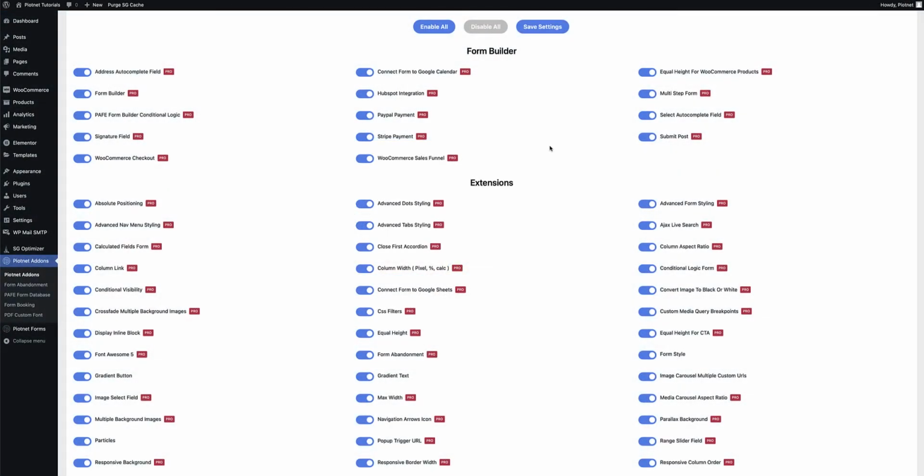Now, to get started, we head over to the WordPress backend under the Piotnet Addon settings, and the first thing you need to check and ensure is that your PayPal payment and Stripe payment are both activated. If they're not, toggle them on, hit Save Settings, and we're good to go.